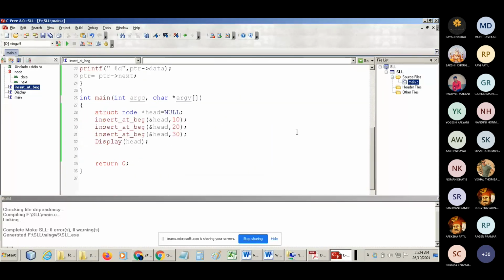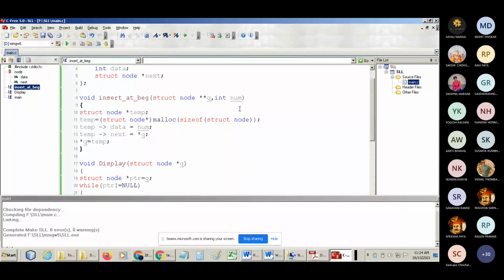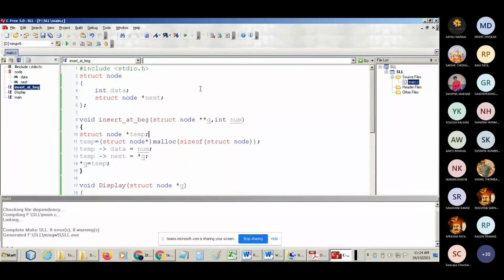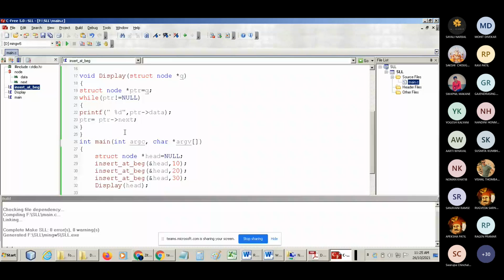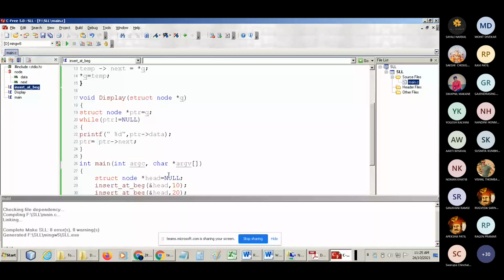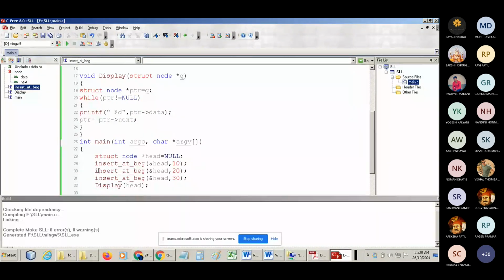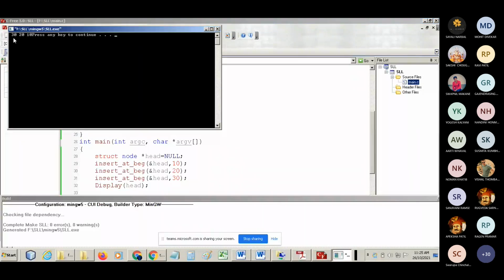So in this way you go on adding. This is a very simple program. First I added struct node, then I added insert at beginning, then I added display, and then I added main. In main I called insert at beginning 3 times. When you call insert at beginning, it will insert one node. So I want to insert 3 nodes, so I will call insert at beginning 3 times, and then I will call display, because I want to test whether all these 3 nodes are inserted. When I run this program, I can see all these 3 nodes are inserted. So output is 30, 20, and 10.